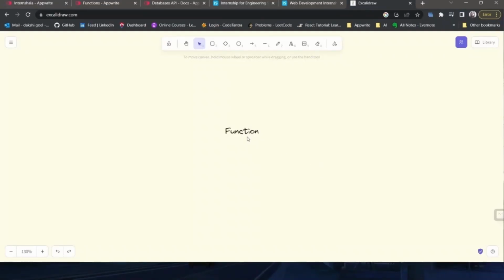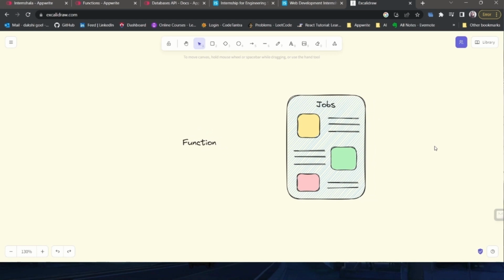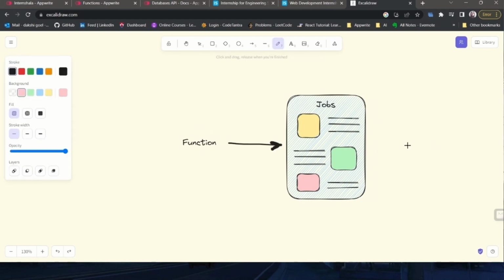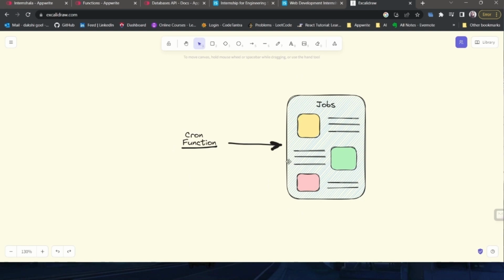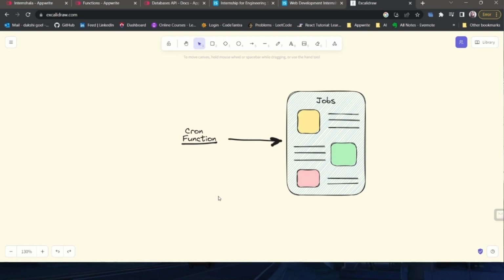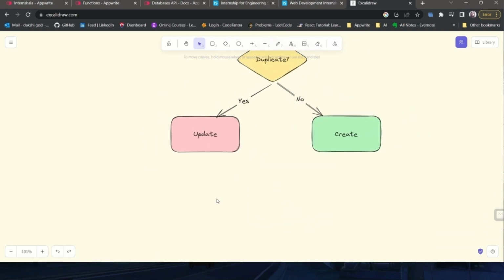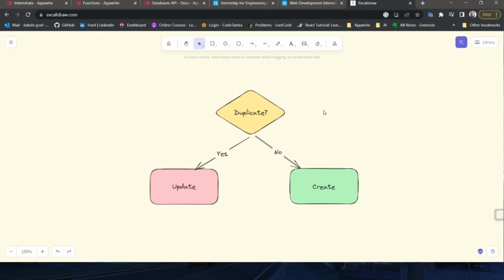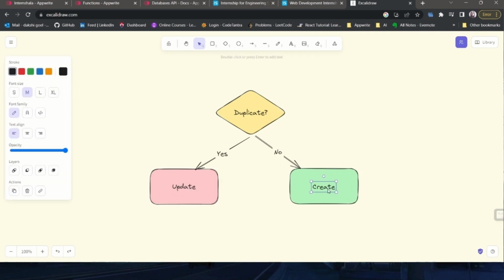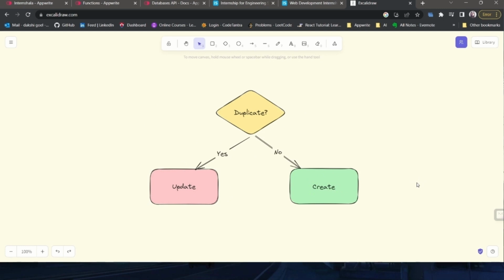Okay, let's take a moment to understand what we're trying to do. So we have a function that scrapes this website. But this website is dynamic, right? So instead of a normal function, we made a cron function that would repeatedly scrape the data and update the database. Now we can't just keep on adding data in our database. Instead, what we are supposed to do is first check whether the current job opening already exists in our database or not. If it does, then we're just going to update its contents. And if it does not, that's when we are going to create a new document.